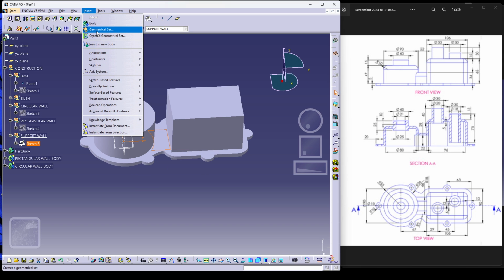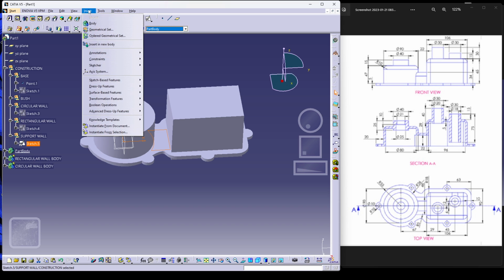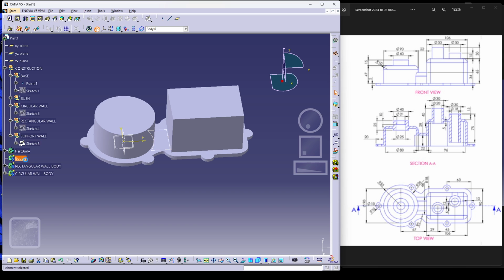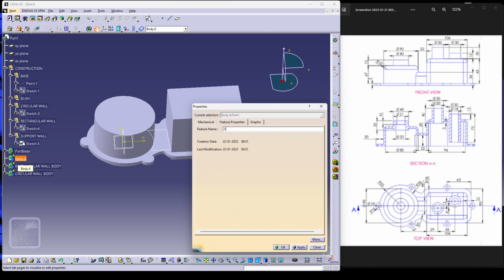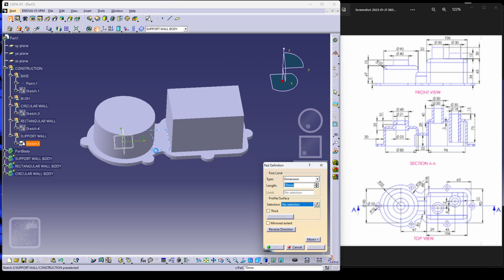Insert, not over here, we have to insert it into the part body, and let's rename this as support wall body. Support wall body. Okay, and pad this to how much is 22 plus 5, I think, sorry, 29 mm is the height.